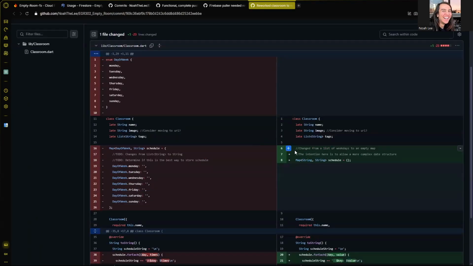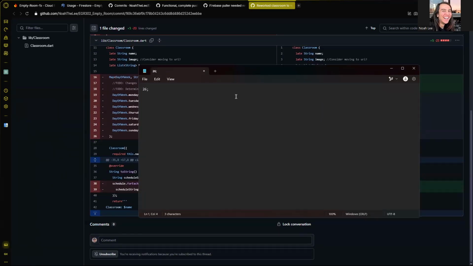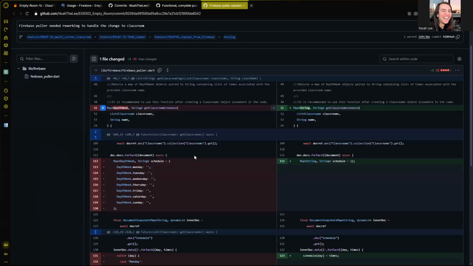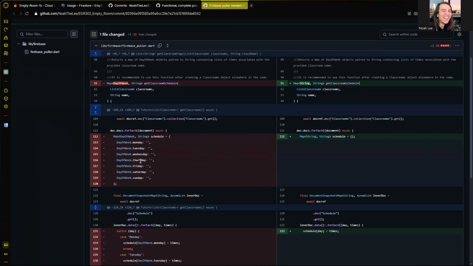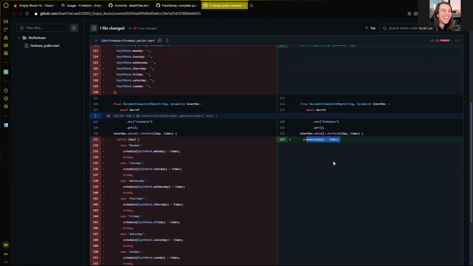And here, as you can see, is the change to the classroom object, moving from the enumerator to just using a string, with the format being something along the lines of this. So instead of using an enumerator targeting one of these, we instead just use a string where this is our first object and this is our second object. Updating the Firebase Polar object to, instead of targeting the enumerator, we instead just go ahead and populate the data with the day and times.